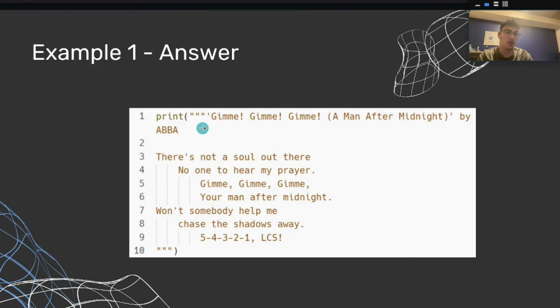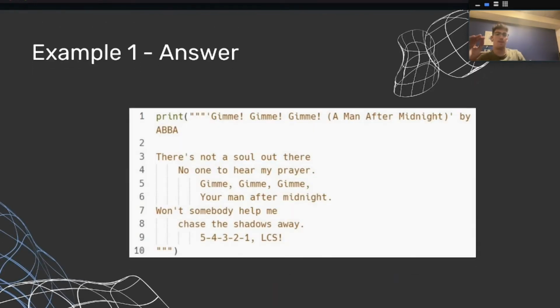So as we can see here, we just use triple quotes and one singular print function and triple quotes to end it off. And now it'll just print this entire string as an output. So that's good.